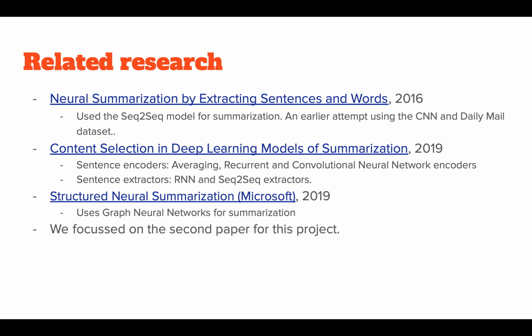The content selection in deep learning models of summarization came out in February 2019 by Kathleen McKeown and Chris Kedzie, who are part of the Columbia Engineering School. The sentence encoders that they used were averaging, recurrent and convolutional neural network encoders, and they used RNN and sequence to sequence for sentence extraction.